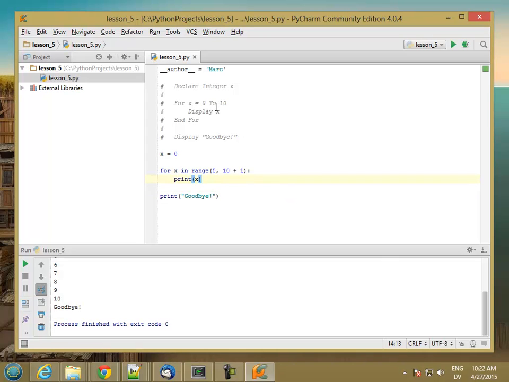The book also talks about step. So for example, for x equals 10 to 1, step minus 1. This is going to go 10, 9, 8, 7, 6, 5, 4, 3, 2, 1. And I can do the same thing here, 10 to 0, which is 1 minus 1, step minus 1. So let's see if that works.